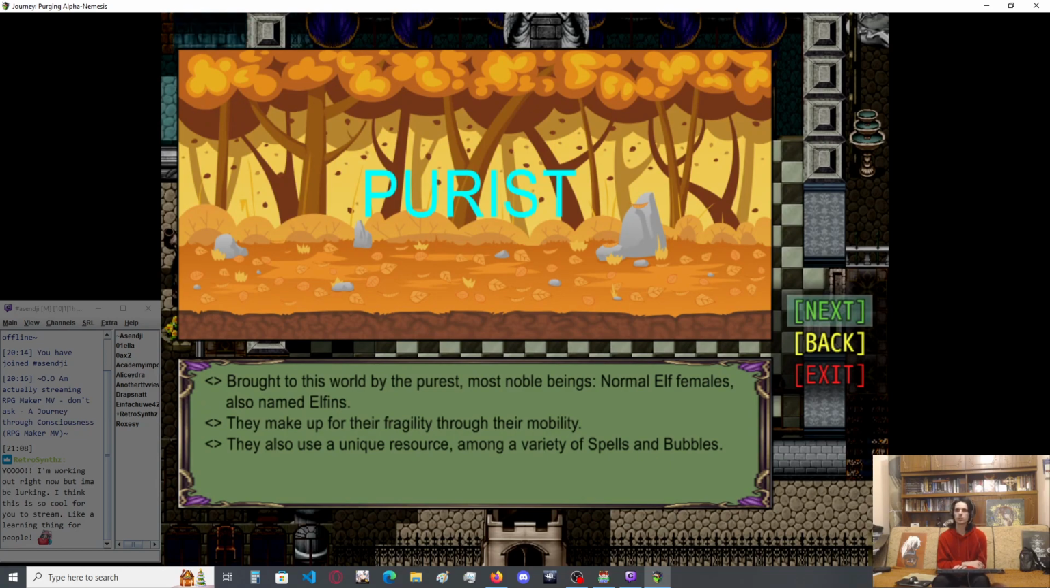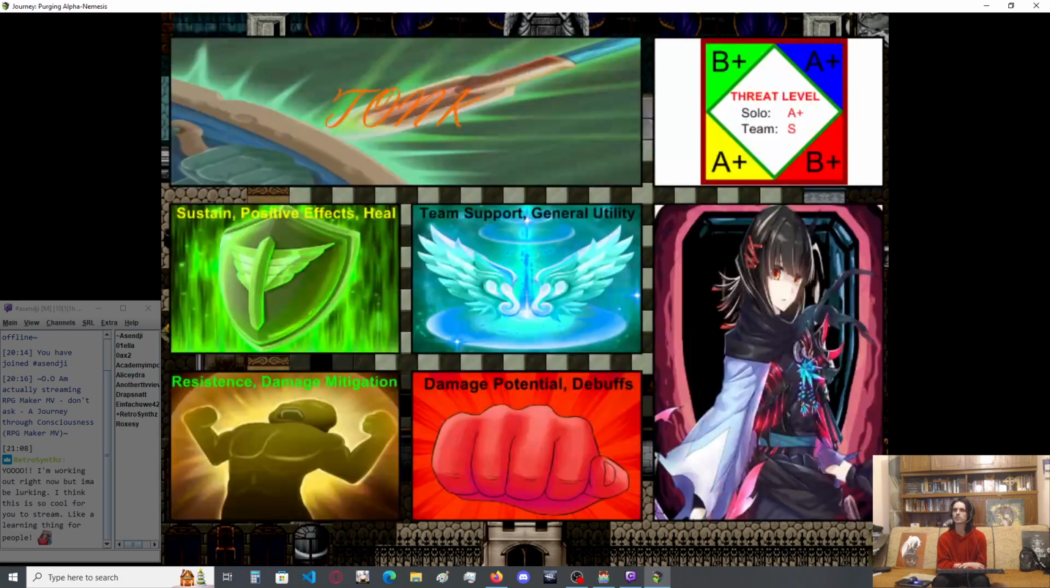Brought to this world by the purest, most noble things, or beings, well, they're called things by some, but oh well, the normal elf females, also named elfins. They make up for their fragility through their mobility. They also have a unique resource amongst a variety of spells and bubbles. Well, they only have 2 bubbles, but I'm gonna see if I add extra or not.